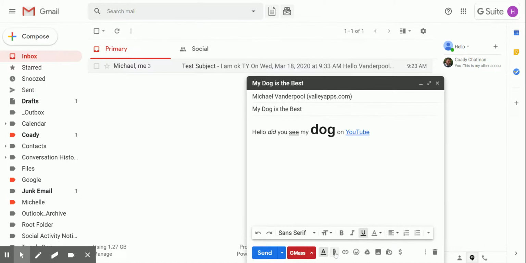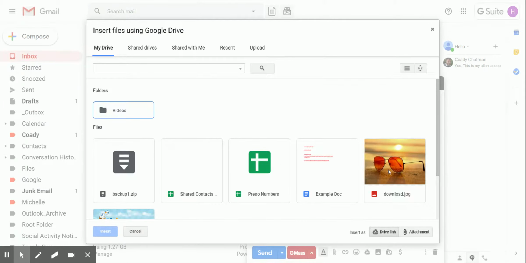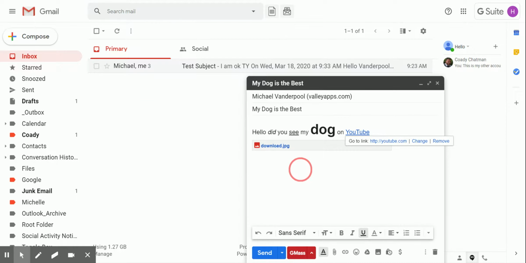Also insert files using Drive. So instead of attaching files, remember attachments have a 25 megabyte limit. If you ever see something like that, Google will lead you down the path here. If it's too big, it'll say try using Drive. But again, I could insert something from my Drive folder here, like this, and that's going to give them a link to view it in my Drive.